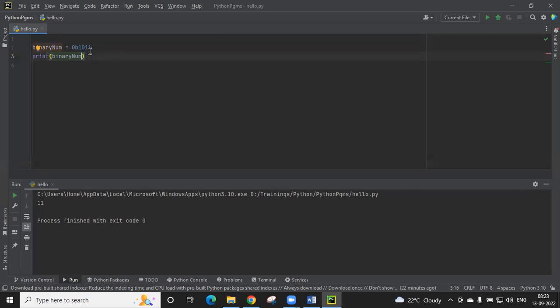Sir, it is the 1011 you are giving. How is the output 11? Because you are giving the instruction to the machine, and the machine is giving it in a human understandable form. So the output will always be human understandable. Okay. 1111.